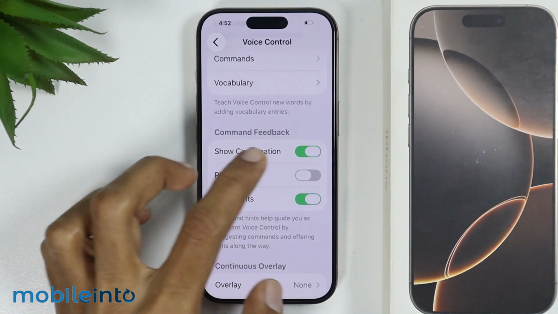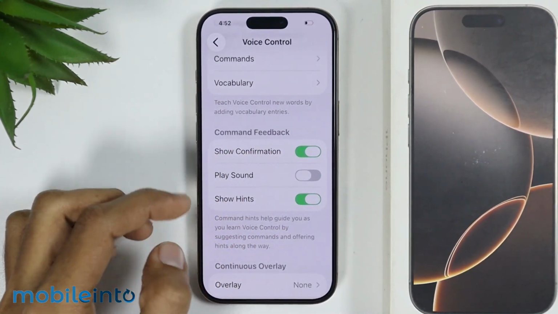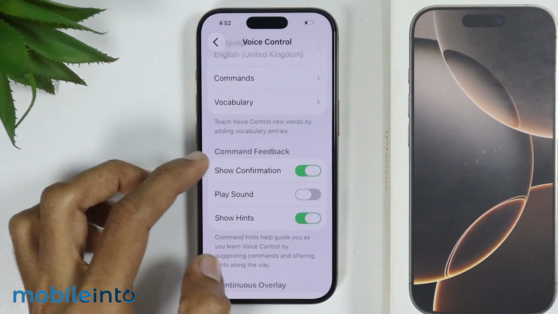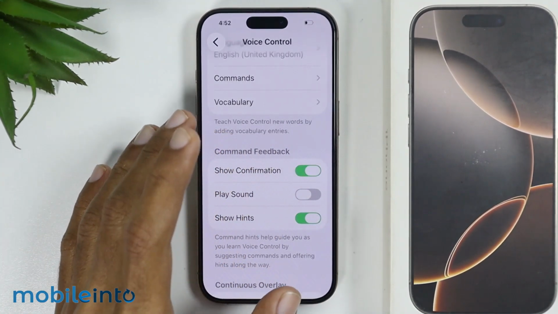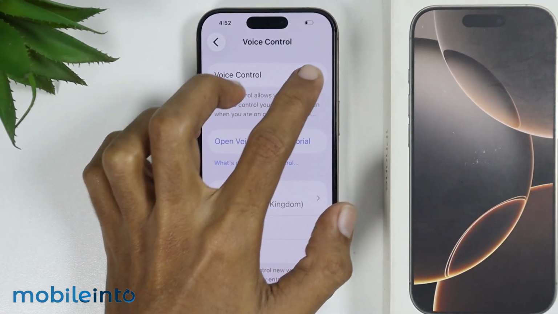Like you can enable play a sound after a command has been done, or you can disable this feature, or you can show the confirmation. Now after you've done that, then just scroll down, then enable voice control.